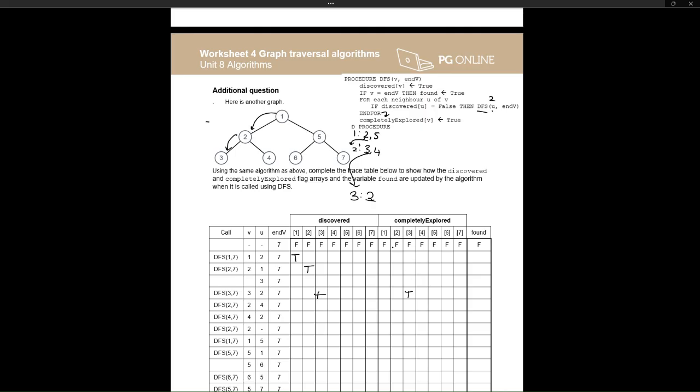And we're now completed with this call, right? We've got nowhere else to go, so we've got to end. So we have to jump back to where we were called. Who called us? 2. So we're going back to 2.